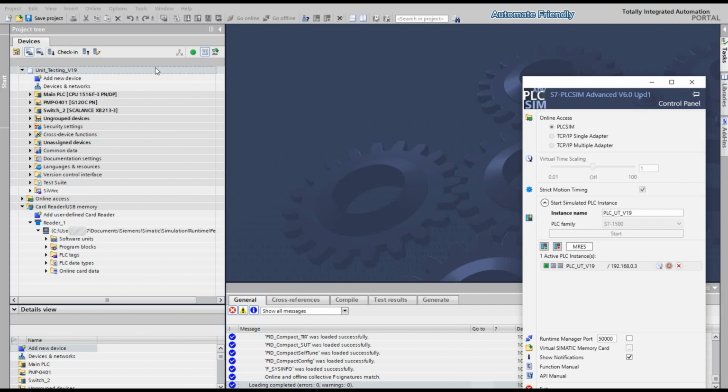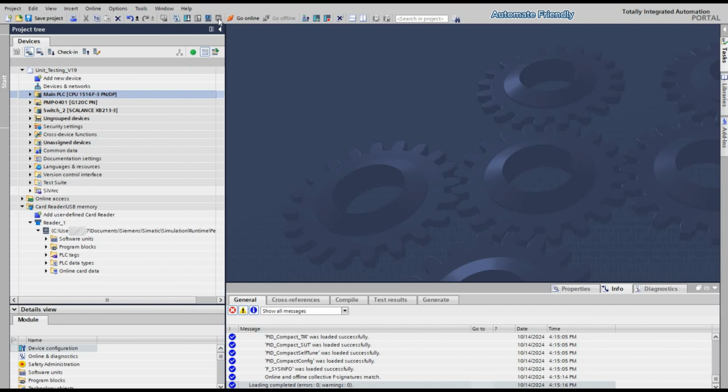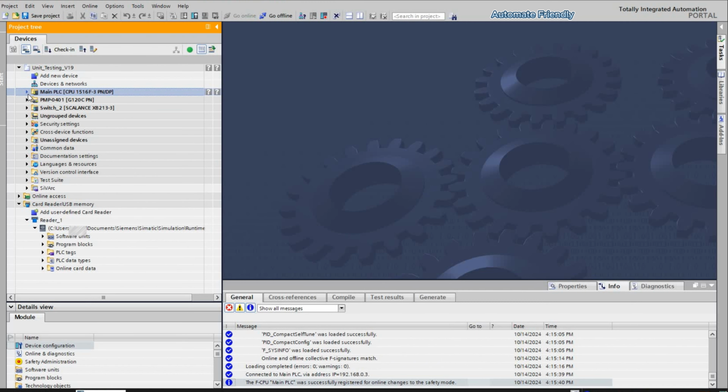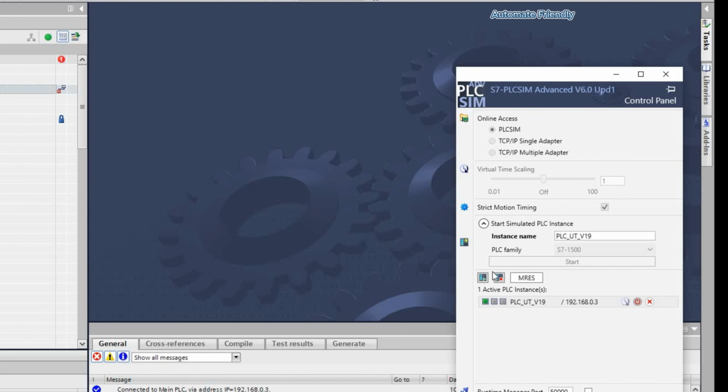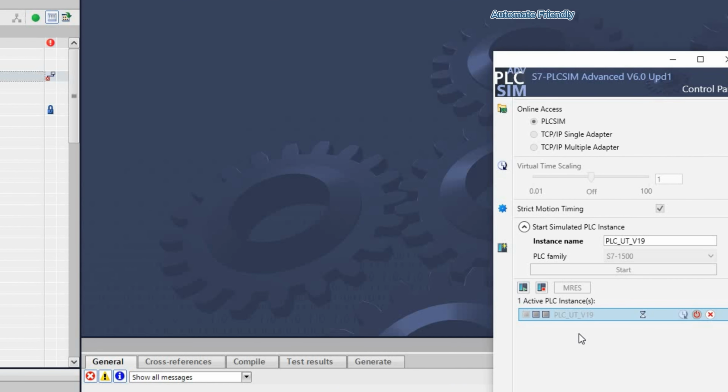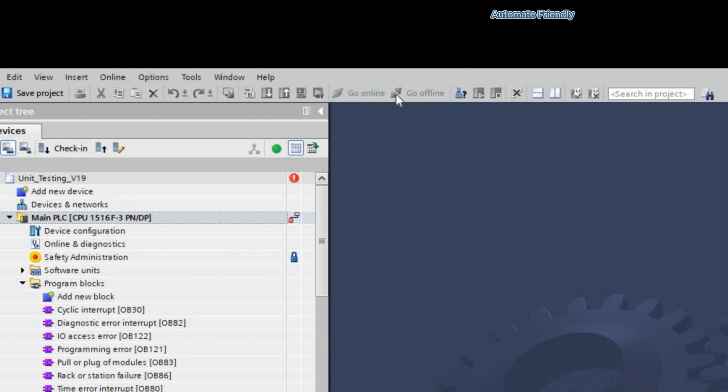Now I will go online. Note that before going online, you would need to restart the PLC instance. Sometimes you can experience the software going offline when you do not restart the instance after an offline download, as we see here. Now I have restarted the PLC Sim instance so we can go online successfully.